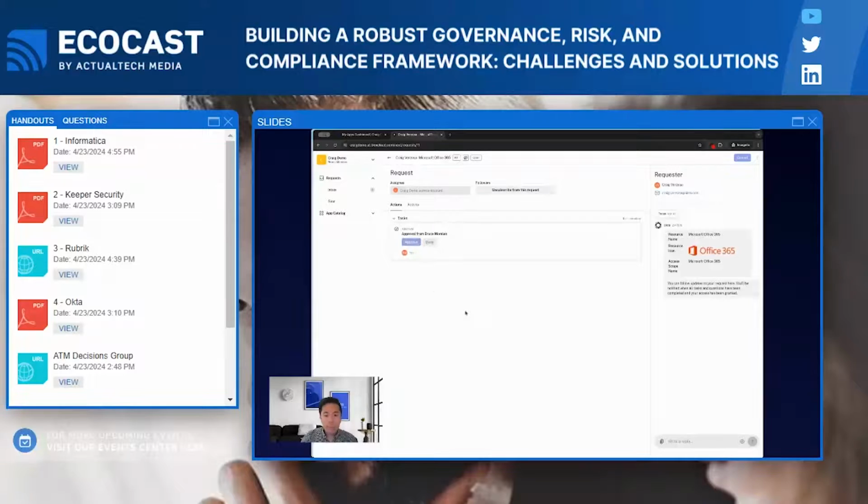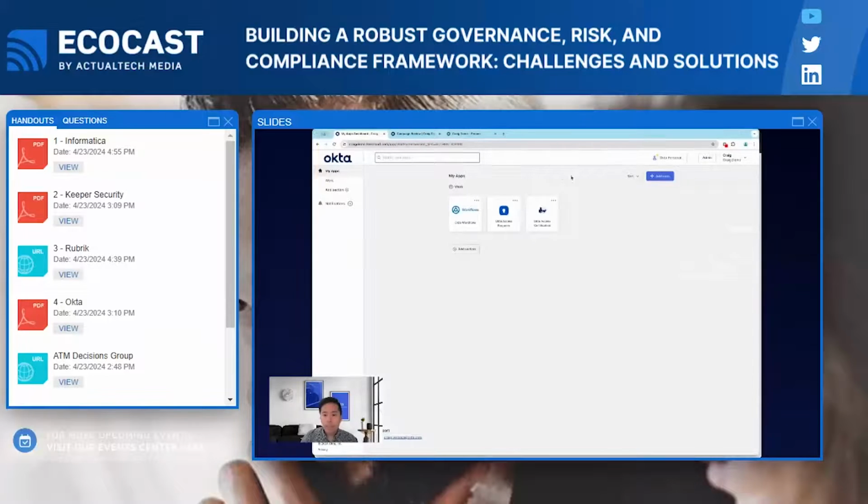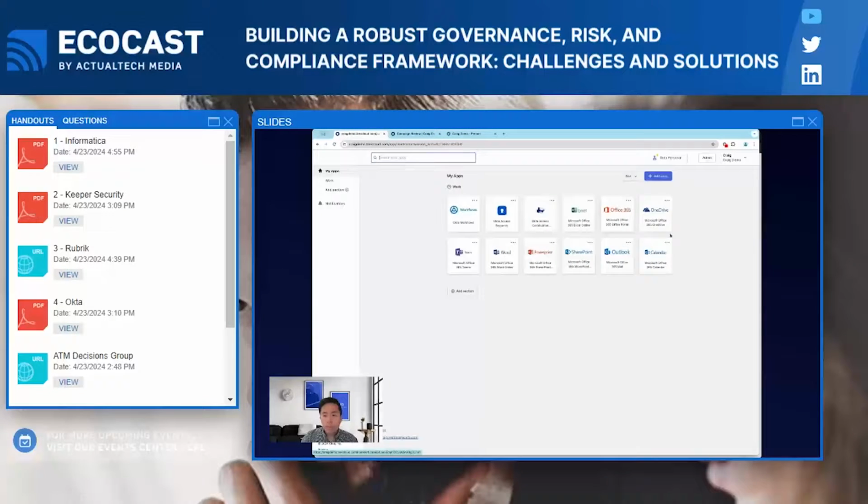And now that that's been completed and tracked, let's go back to my main user. We'll refresh the page. And I have access to Office 365 and all of its associated applications. So as you can see, it's a pretty simple process, but we're able to then have a user request access, get an approval, and have that entire flow be tracked for compliance purposes.